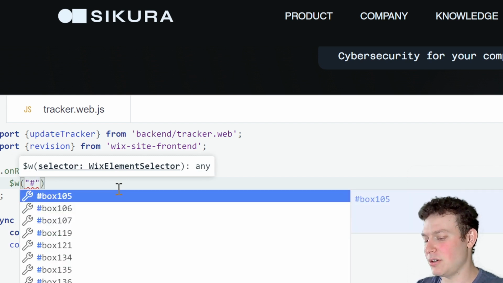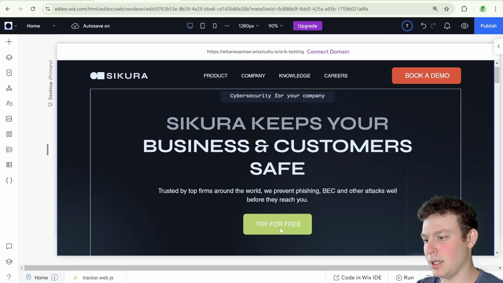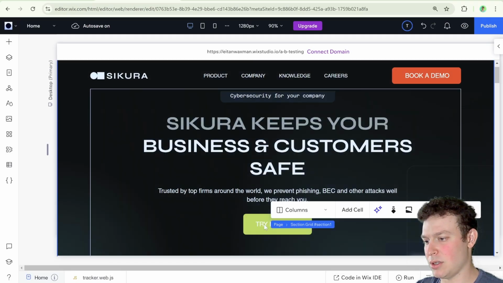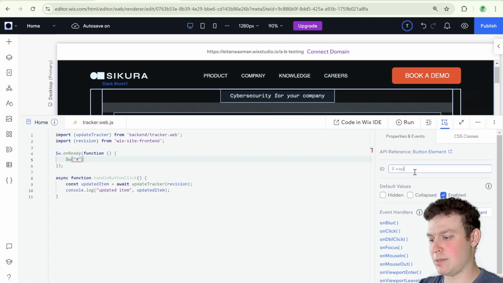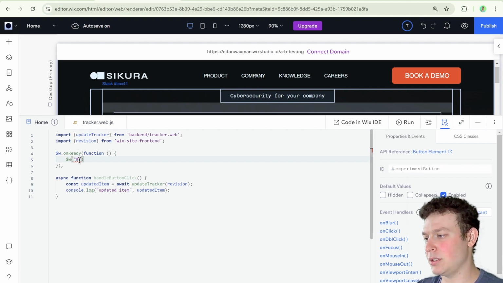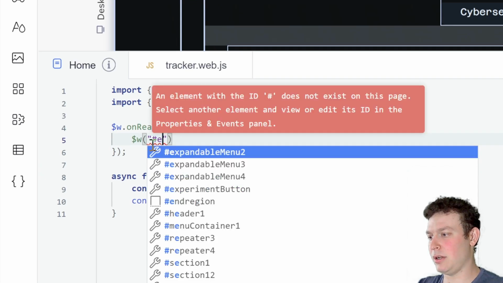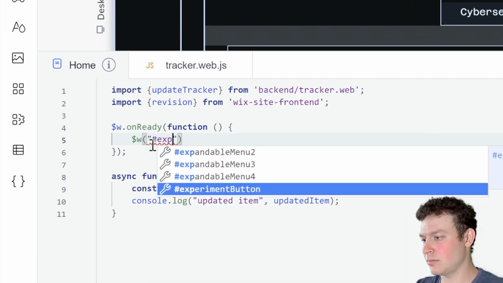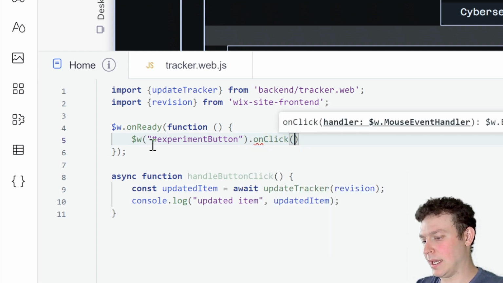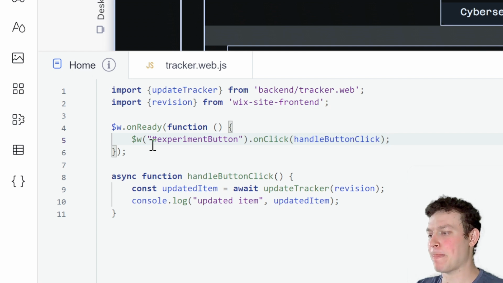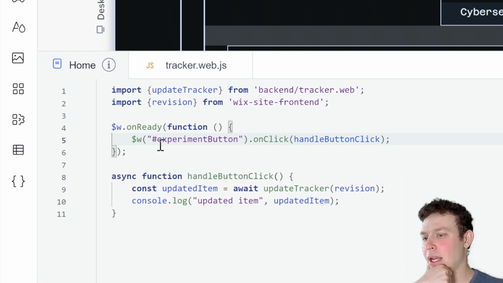And last but not least, we will attach this as an event listener to our button. So let me go ahead and give that button a nice little name. So let's say here, this is going to be our experiment button. And then we are going to want to name that over here, experiment button dot on click and handle button click. Awesome. So we set that up.